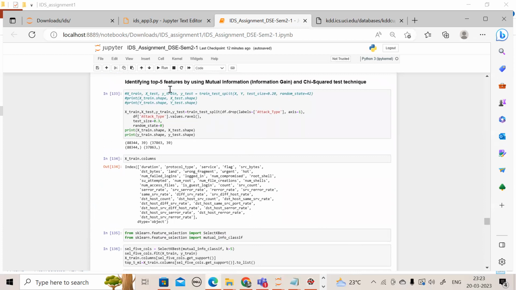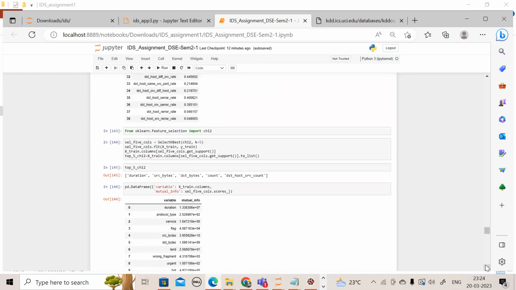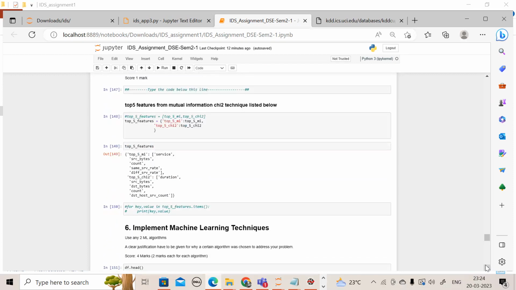Next, we are trying to identify the top 5 features by using mutual information as well as the chi-square test. So after applying these techniques, we have identified these as the top 5 features from mutual information as well as the chi-square test.